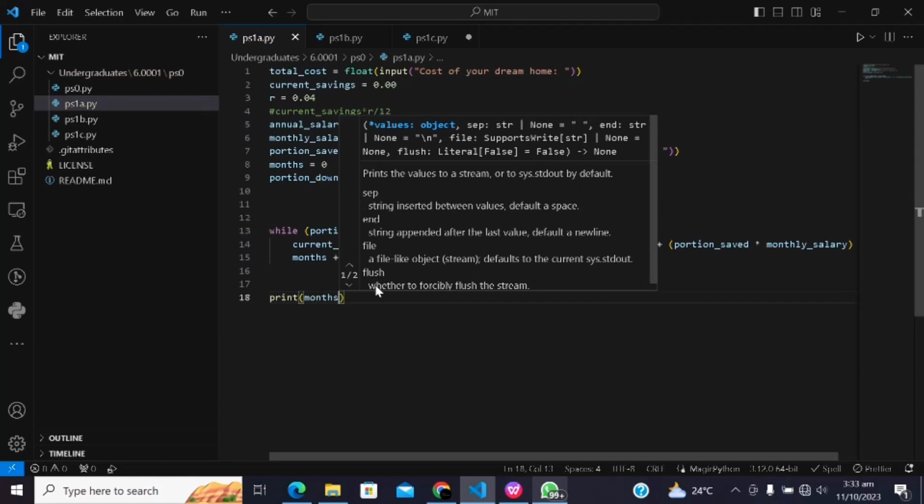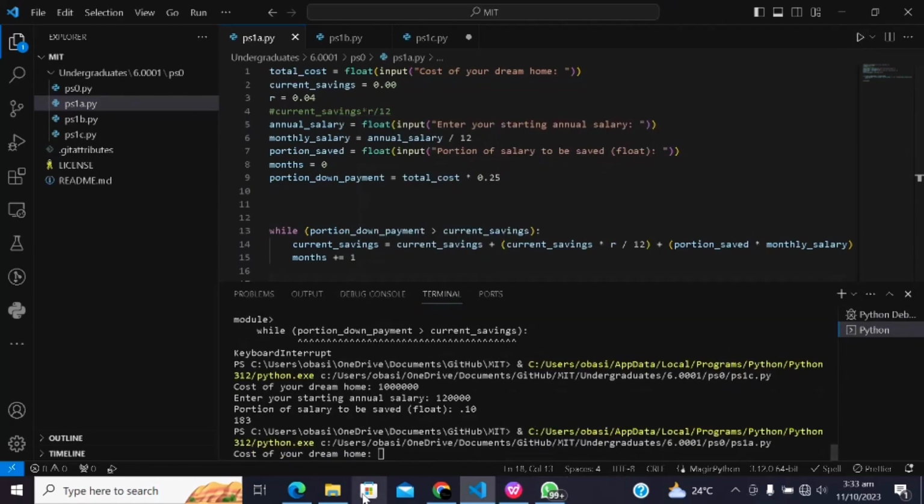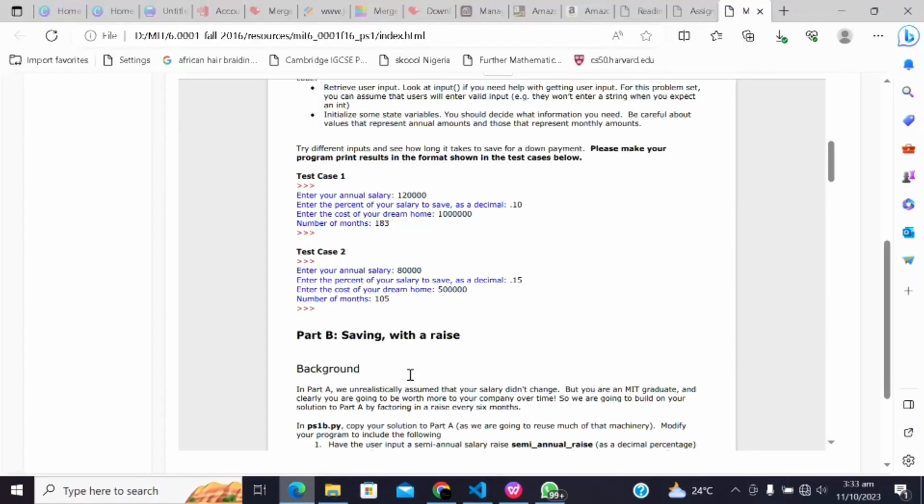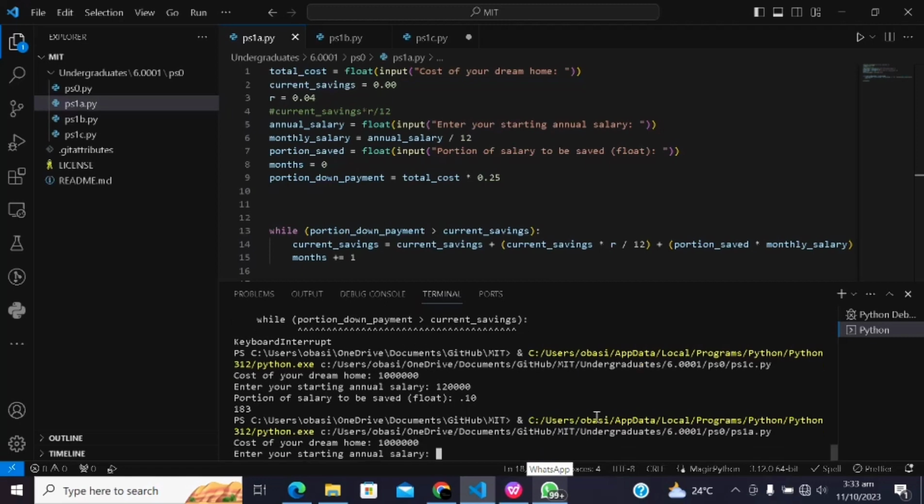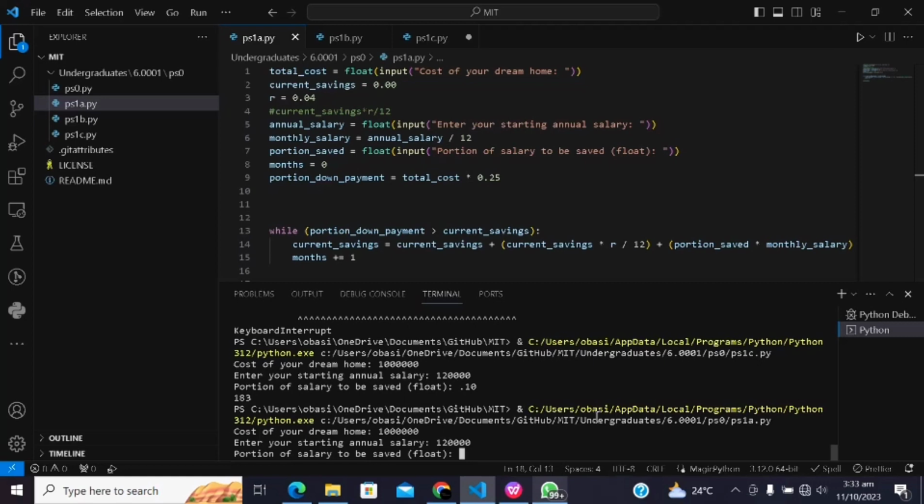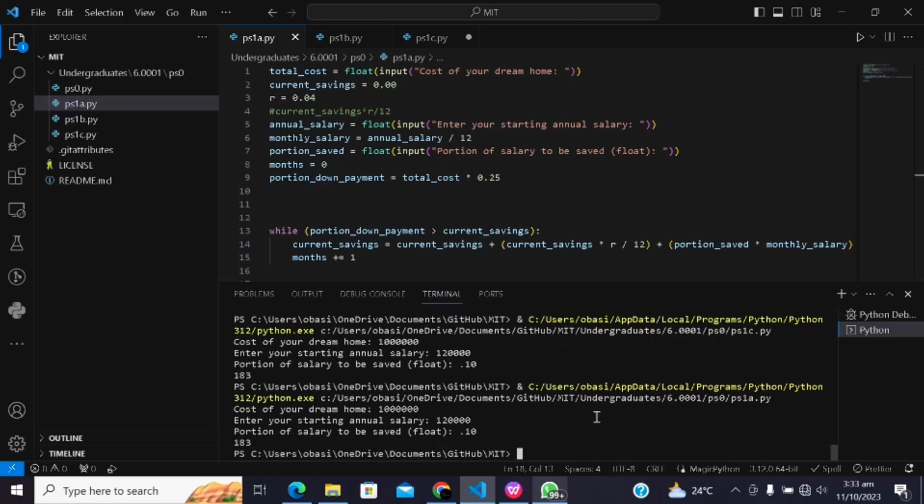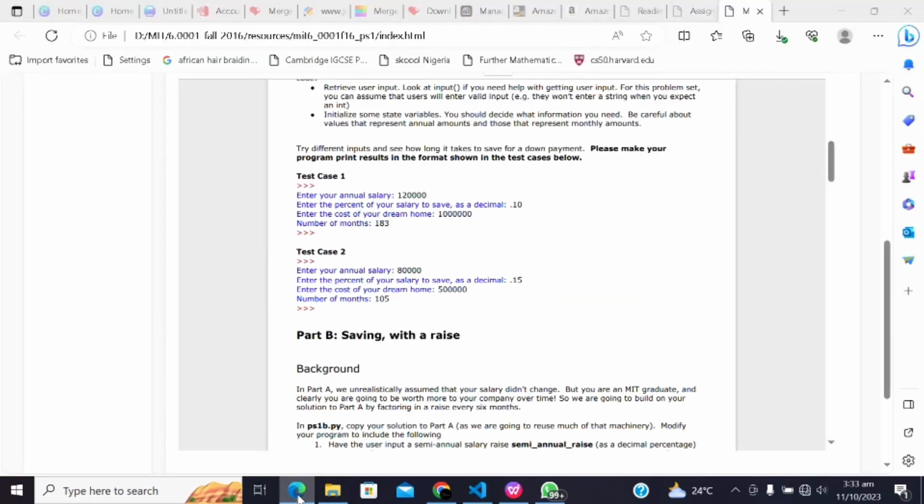So now we're going to run it and try some of their tests. The very first one says this. I've already run it in my terminal, so I'm just going to copy it. The first one said if their dream house costs 1 million, their yearly salary is 120 or so, and the portion that they want to save is 0.10, they should get 183. Let's try it once again.